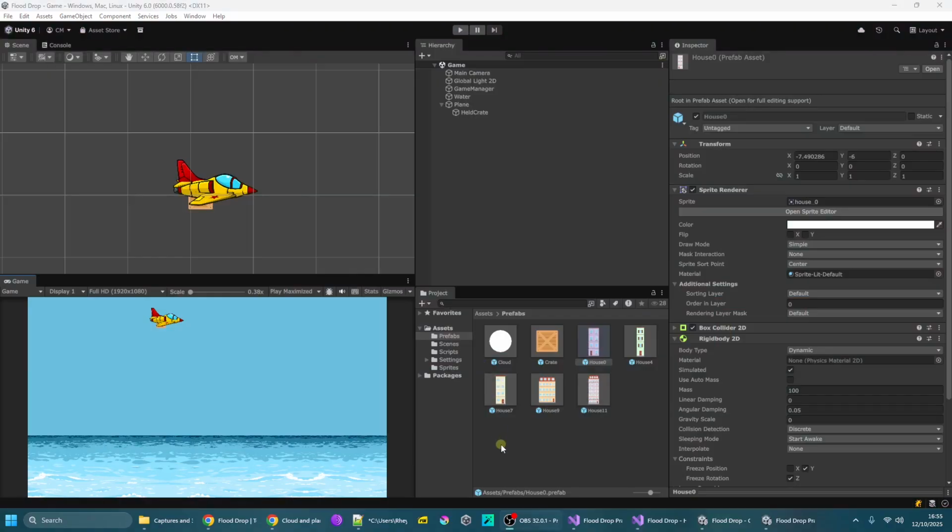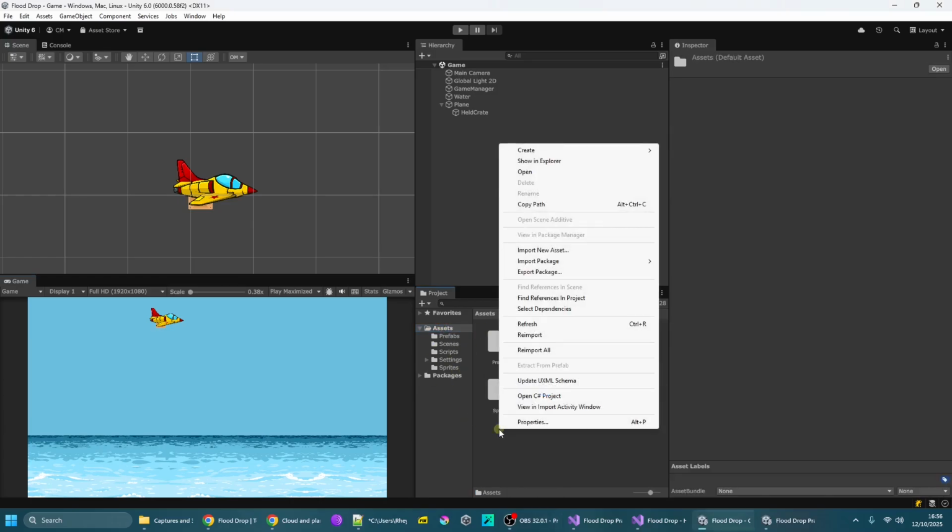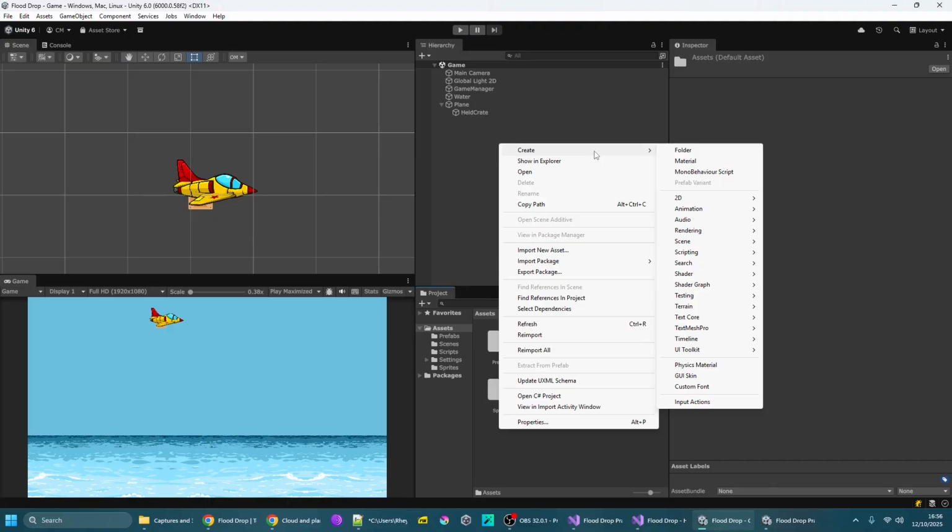There's two things that I'm going to do. One of them is I'm going to give the crate a little bit of a bounce. And the second thing is I'm going to give it a little bit of rotation when it's dropped. So for the bounce, I want to add something called a physics material. So from the assets folder here, I'm going to do create, 2D, and physics material 2D.